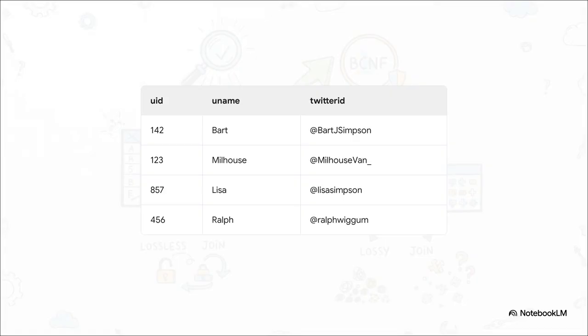Bam! Here's our first new table, a users table. Notice anything? Each user, Lisa, Ralph, everybody, they only appear once. Now, if Lisa changes her name, we update it in one spot. Done. The update anomaly? Solved.